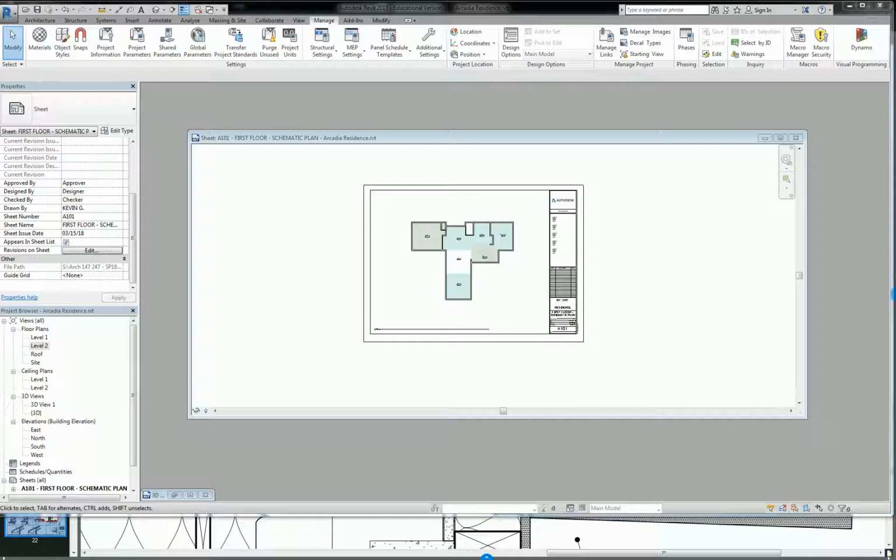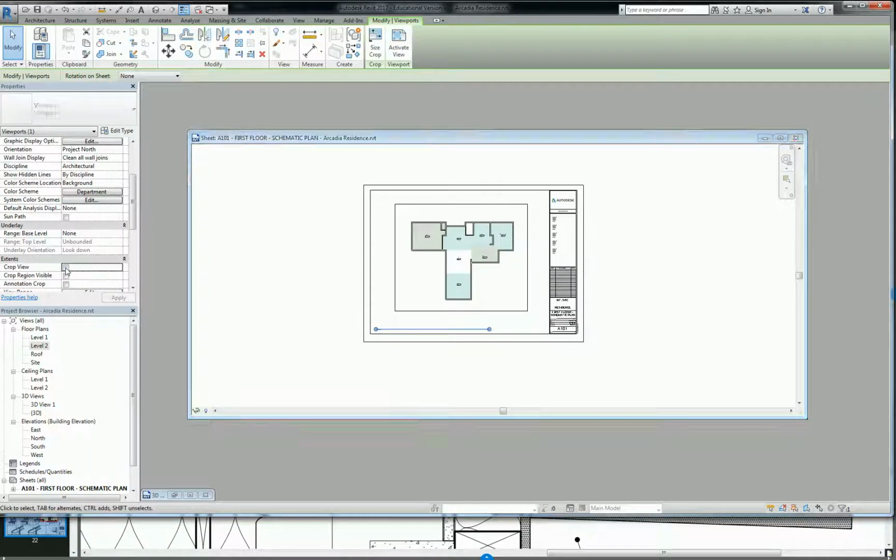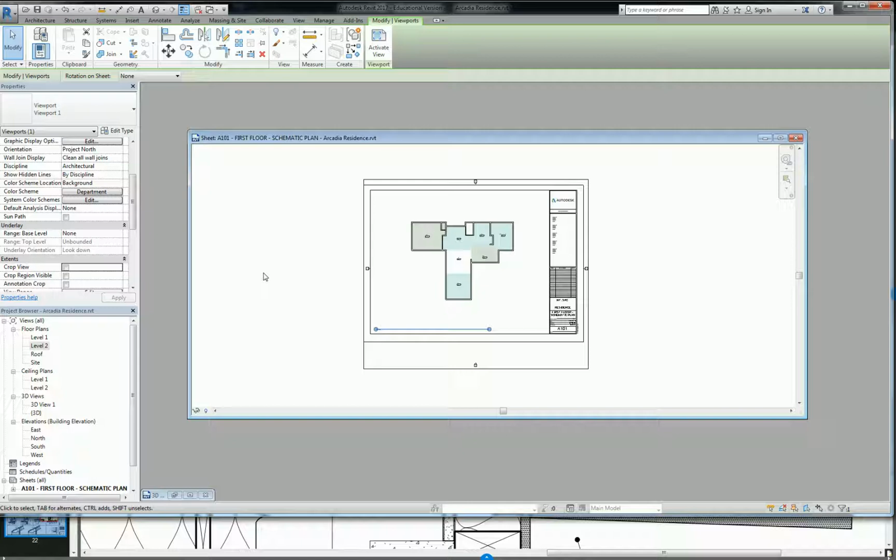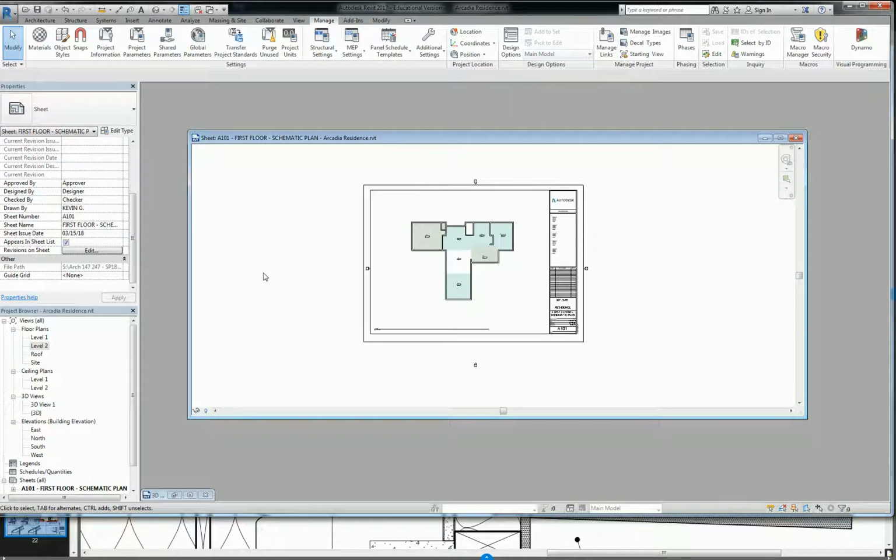Really good question. The question was, why do you have to be in the view to crop it? If you're thinking about it purely logically, you actually don't need to be. You can modify whether or not that view is being cropped without being in the view. So let me just click on it and uncheck that. So that goes back to I see everything, right? Everything around my building came back in. The only thing you have to be in the view to do is change the crop region.